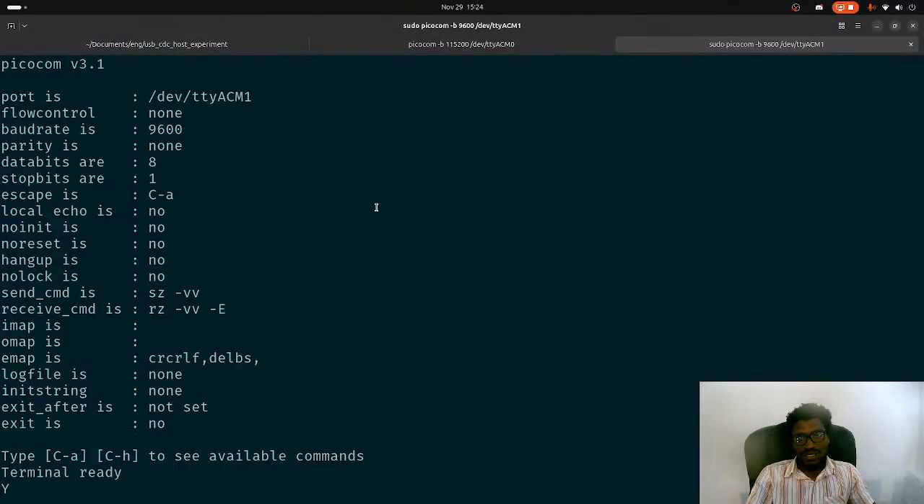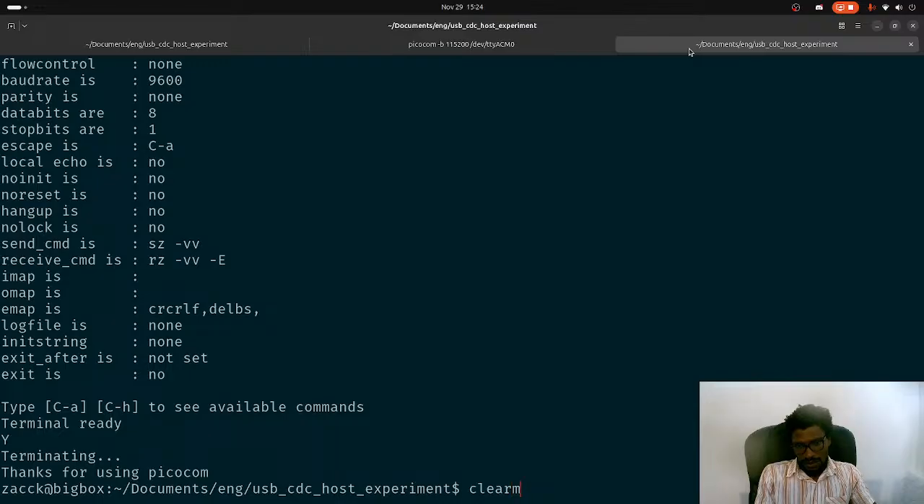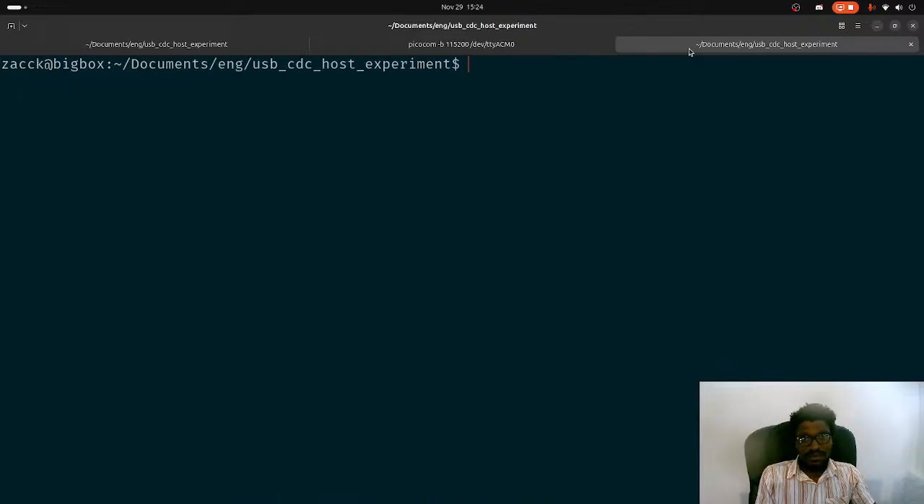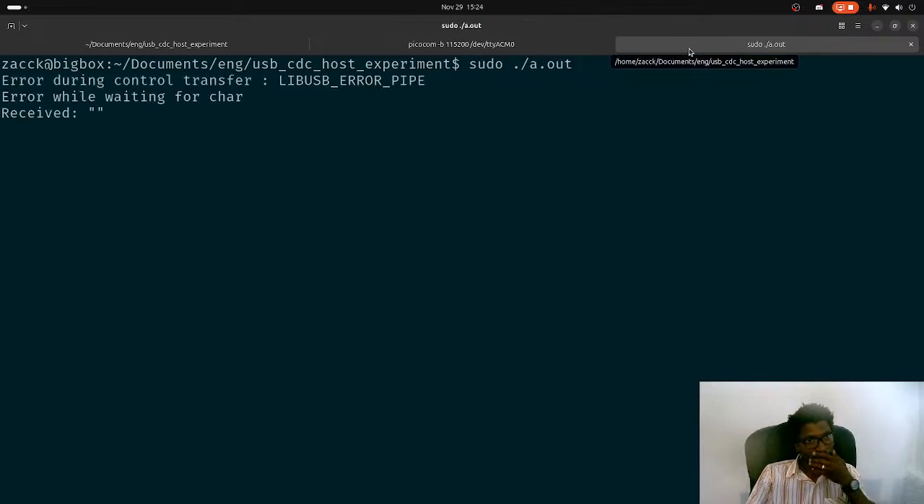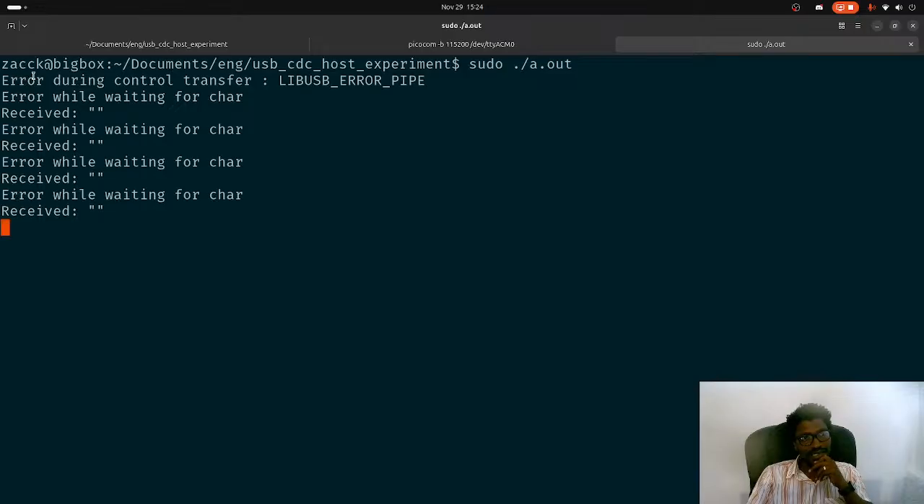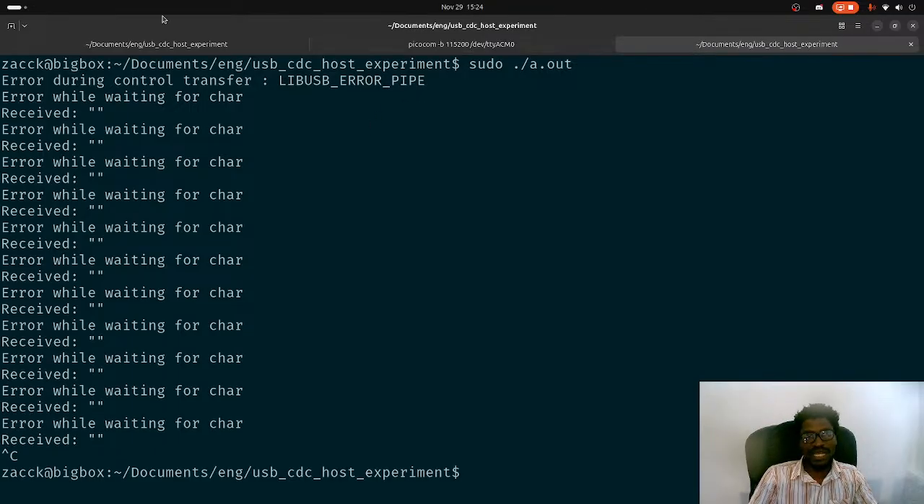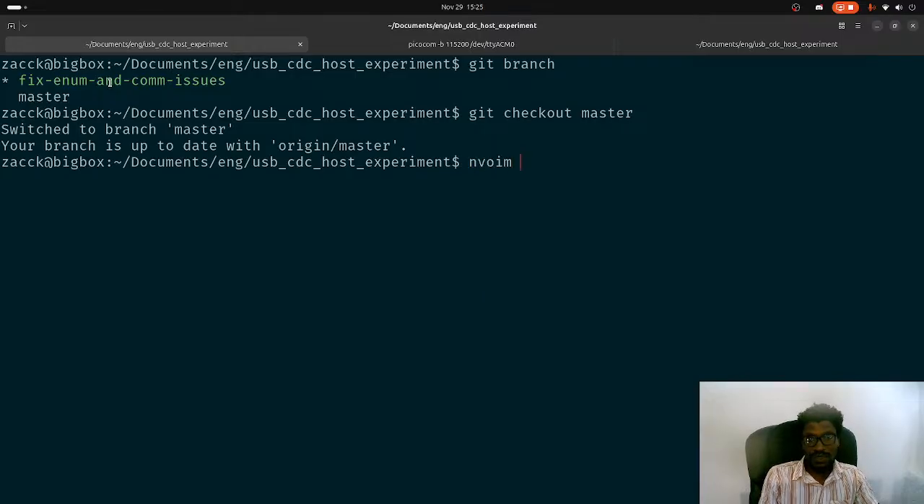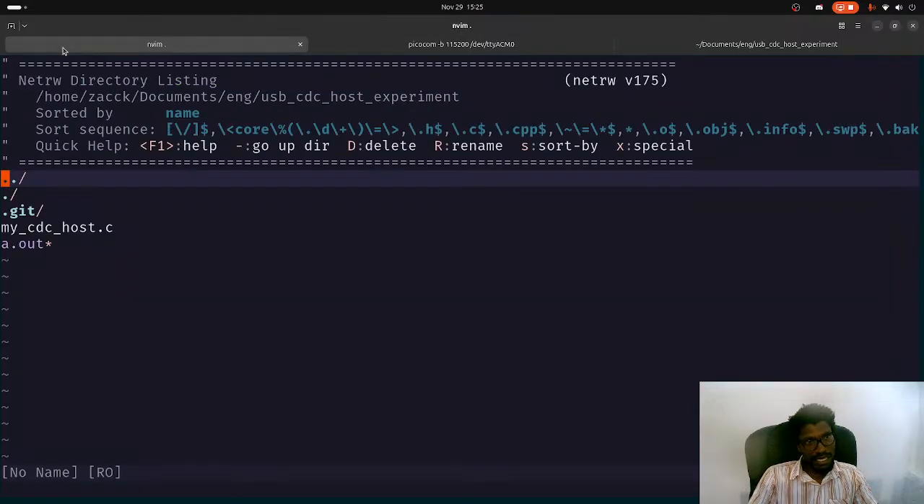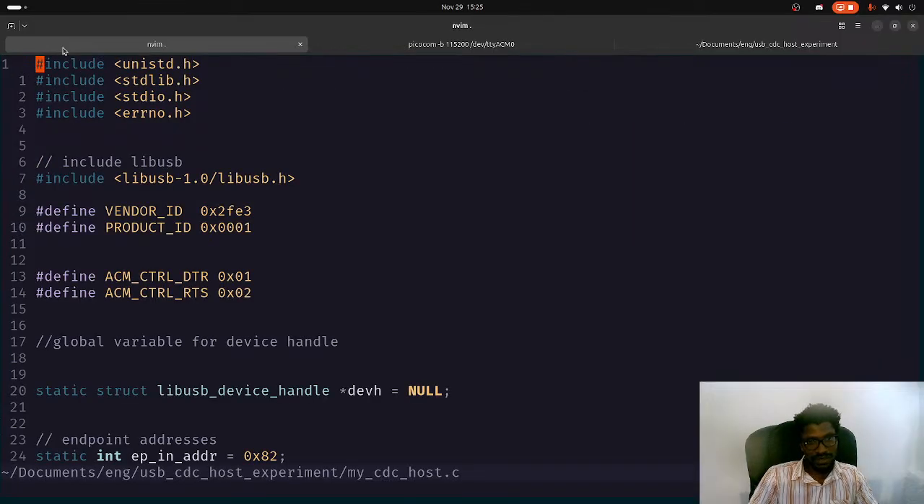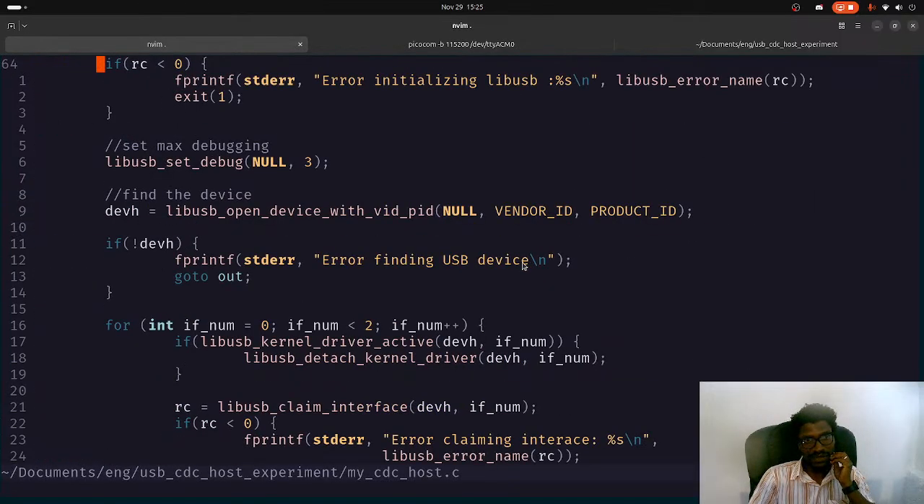Let's go back and actually look at what was happening yesterday. So Control C, Control A, Control X. And if I remember clearly, this needed to just be sudo ./a.out so that we can get it. And here you can see error during control transfer, libusb error pipe, and that was happening here. So, error during control transfer.